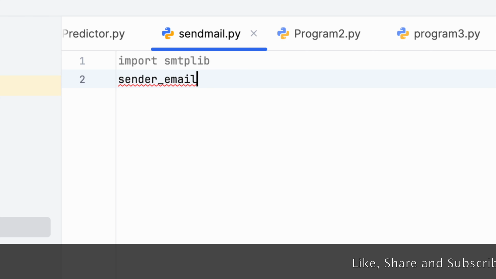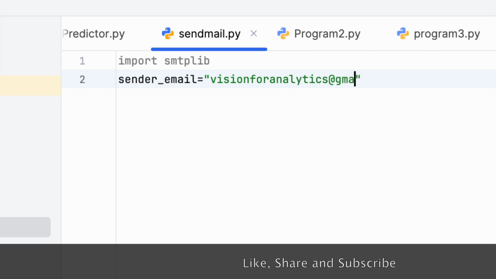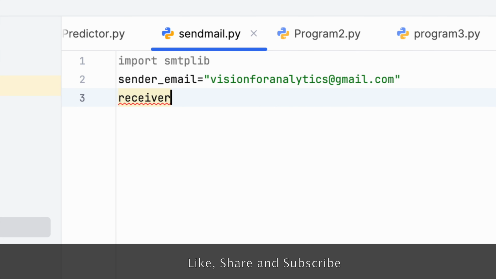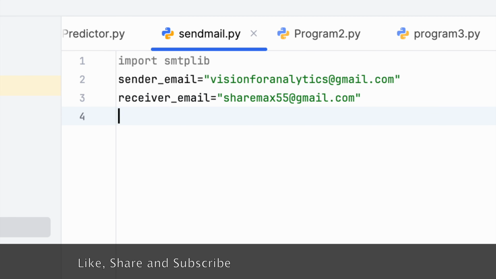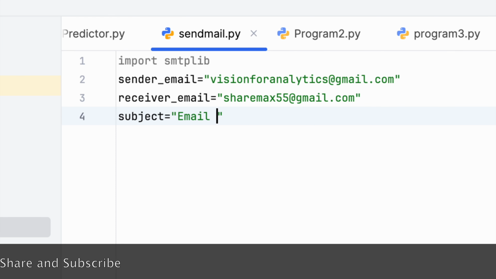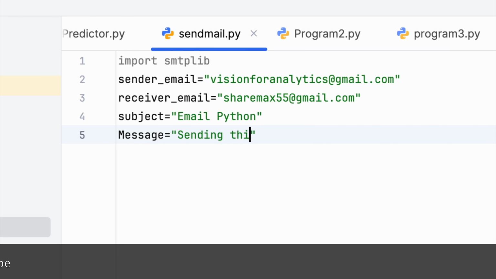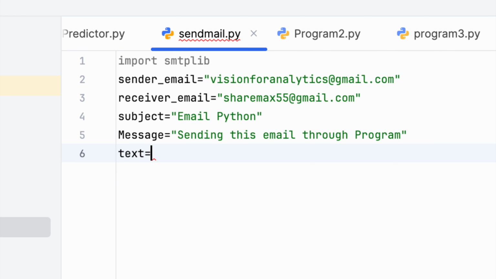Here sender_email is a variable that holds the email address of the sender. receiver_email is a variable that stores the email address of the recipient. subject is also a variable to hold the subject of the mail, and message is a variable to store the body or content of the email, and we will define one more variable to store the complete email message including the subject and body.